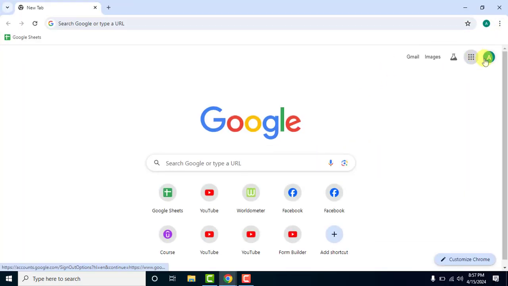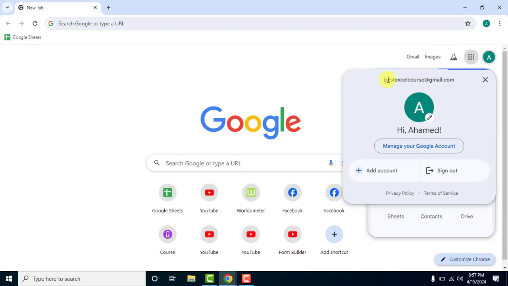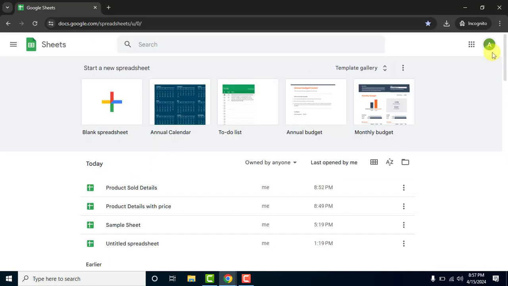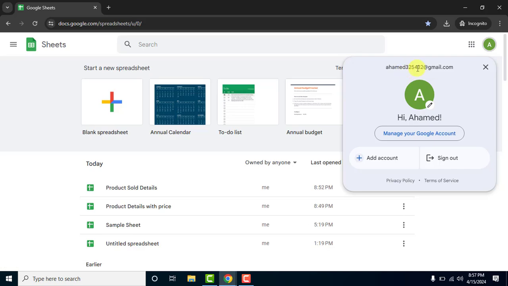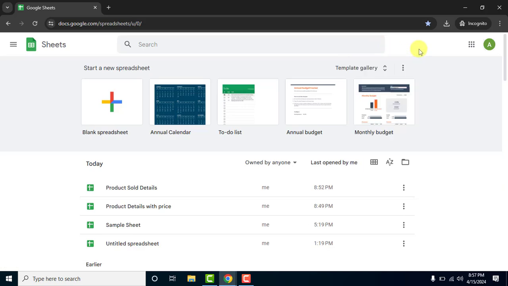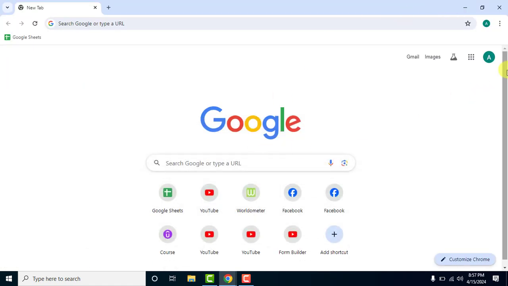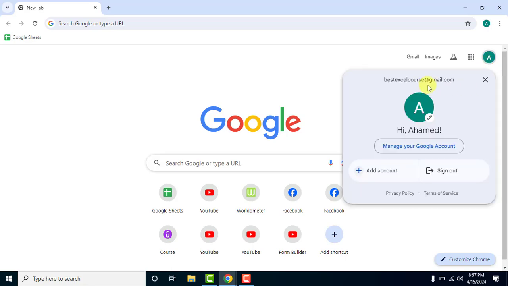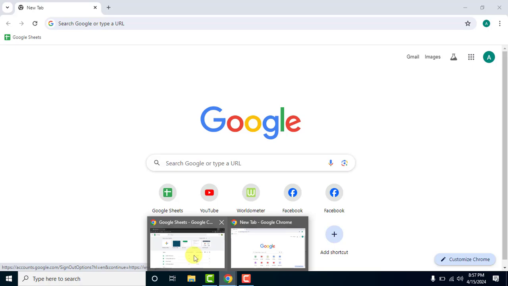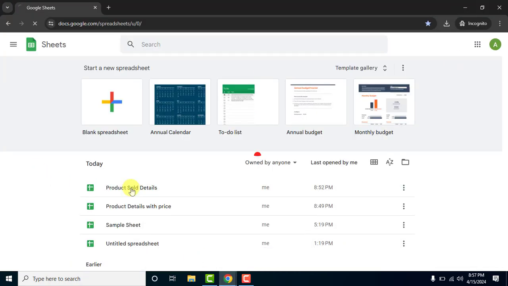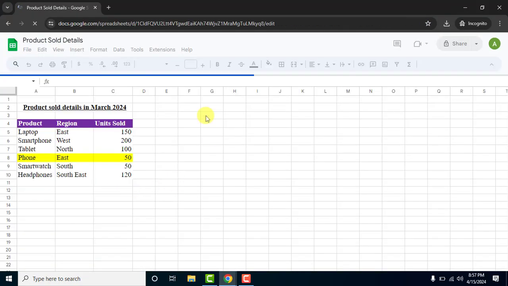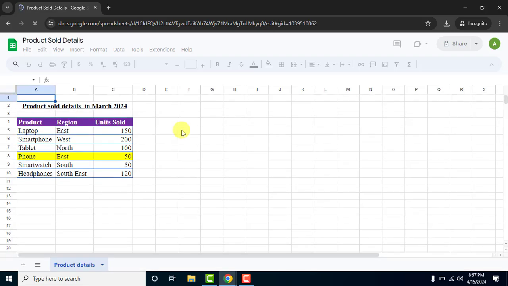This is bestexcelcourse at gmail.com. The owner of this spreadsheet is Ahmed 325432, and bestexcelcourse at gmail is the first user. So I'm going to show you how we can protect the sheet. I'm going to go to the owner workspace and click the protect sheet details in 2024 March.